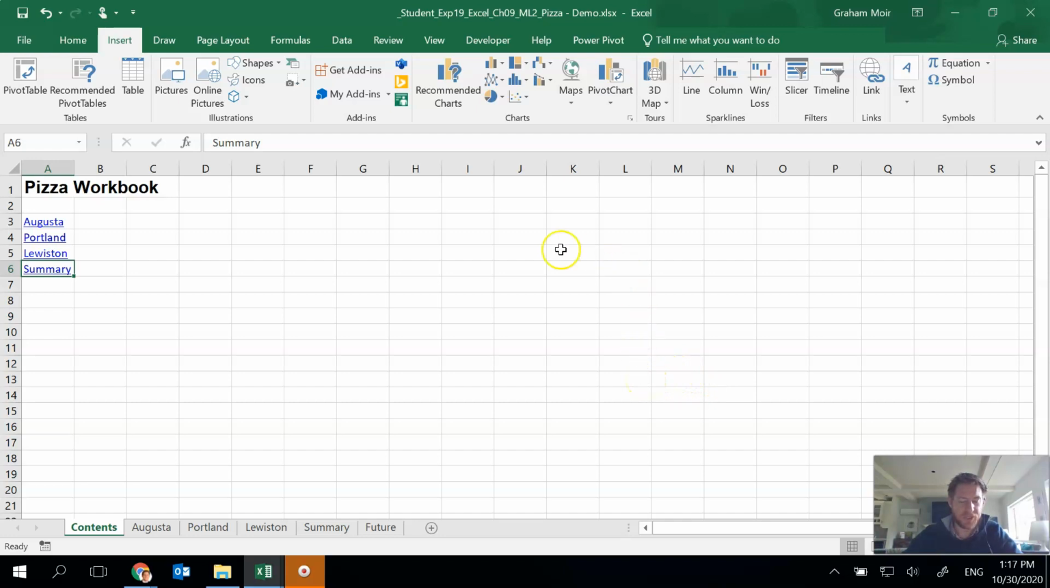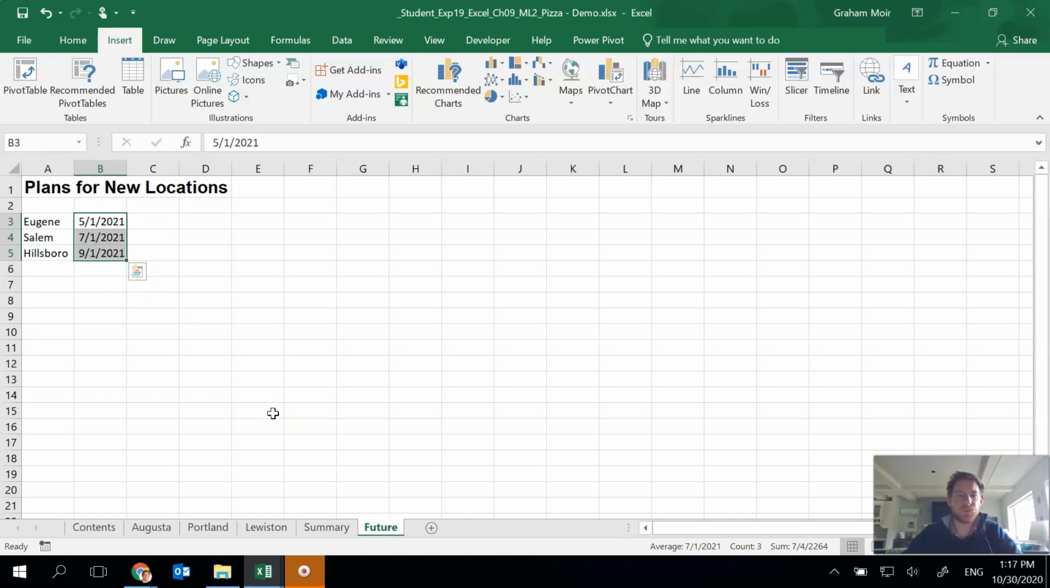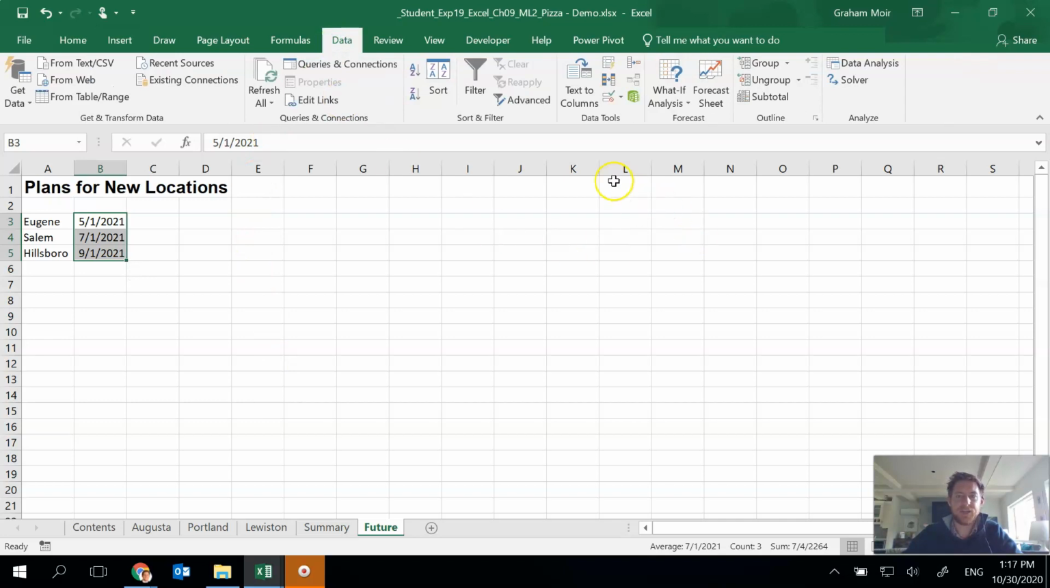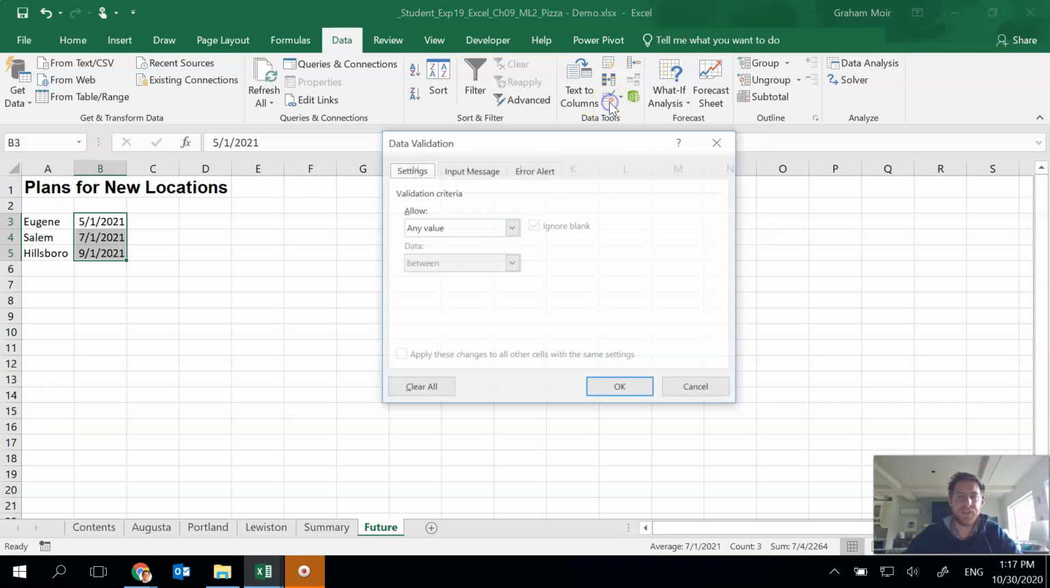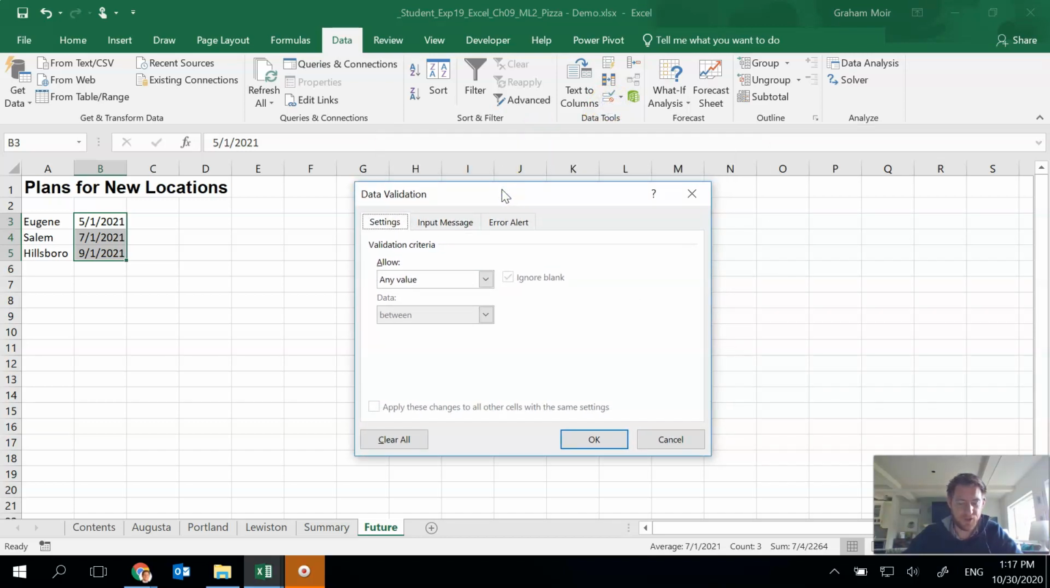So we need to go to the future worksheet and select the range B3 to B5. So that's all of these guys. And add the following data validation rule. To do that, we got to go to the Data tab and find our data validation button, which lives here. Click on that, and then put in the criteria as instructed. So we only want to allow dates. So I'm going to hit my drop down and choose date.